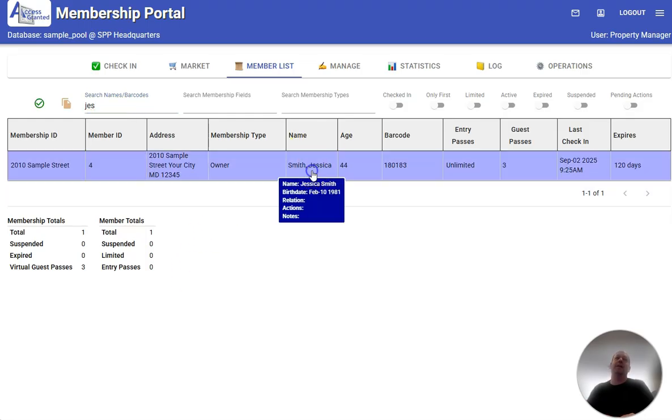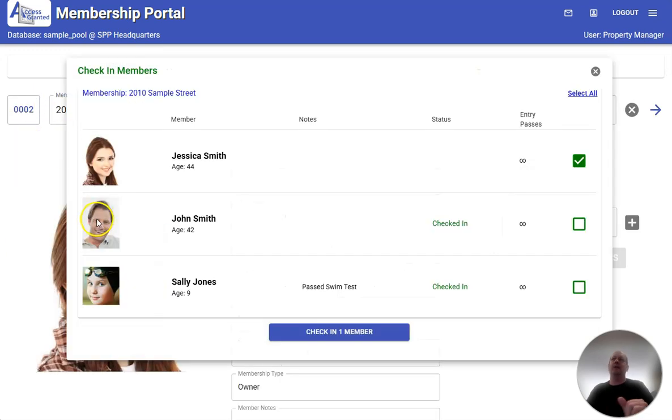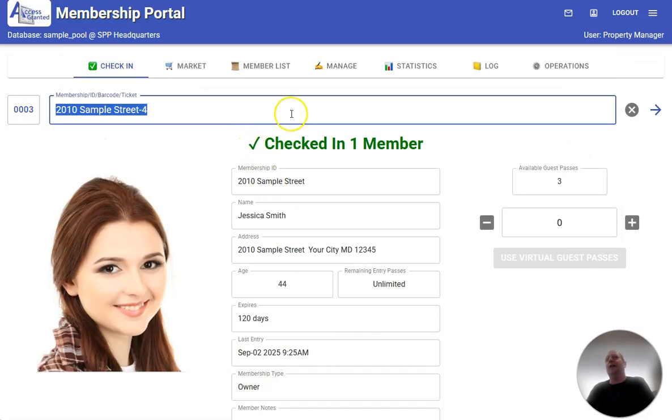So here's Jessica. I'm going to single click her and check her in. She was the spouse of this family here. She is green and ready to be checked in. She's not red or anything, and she wanders in. Now we have three people in the pool area. We make those search bars quick and easy for your gate attendants to utilize.